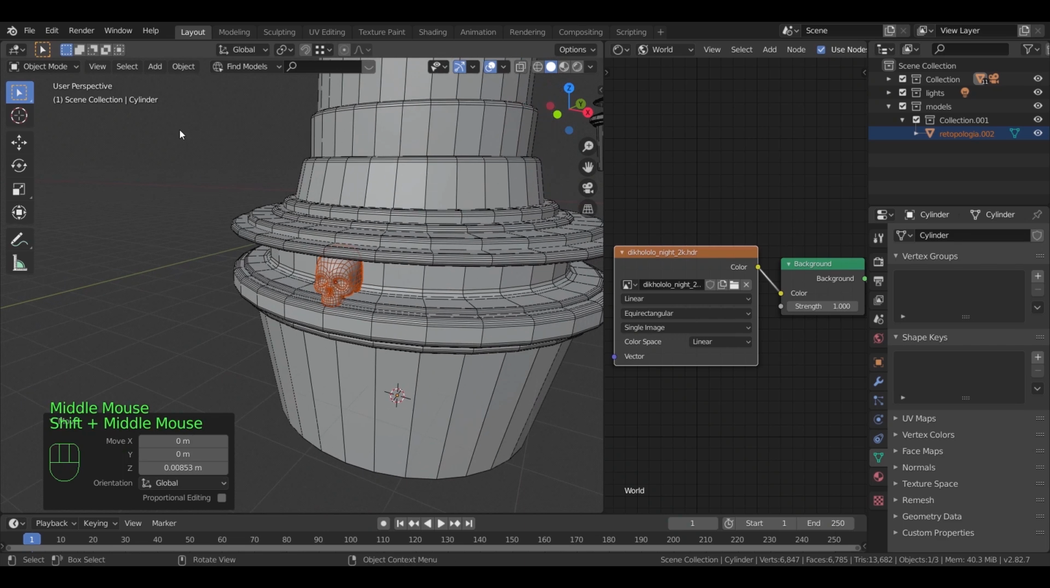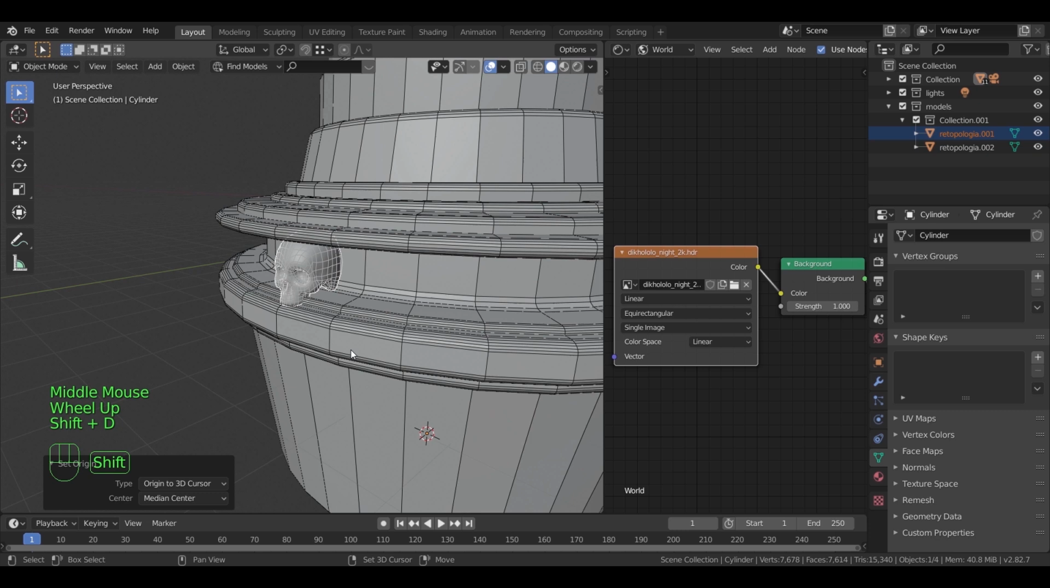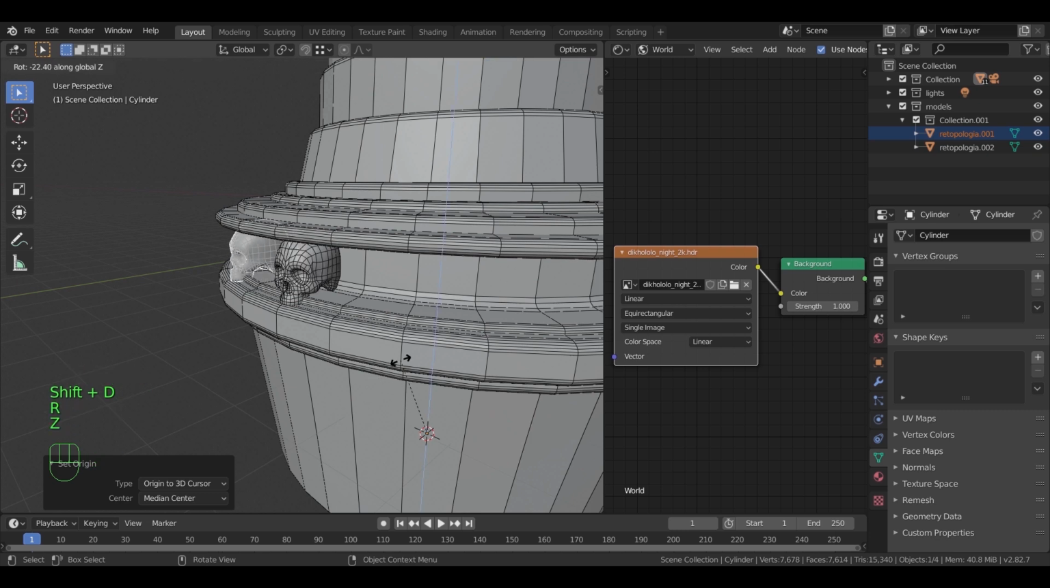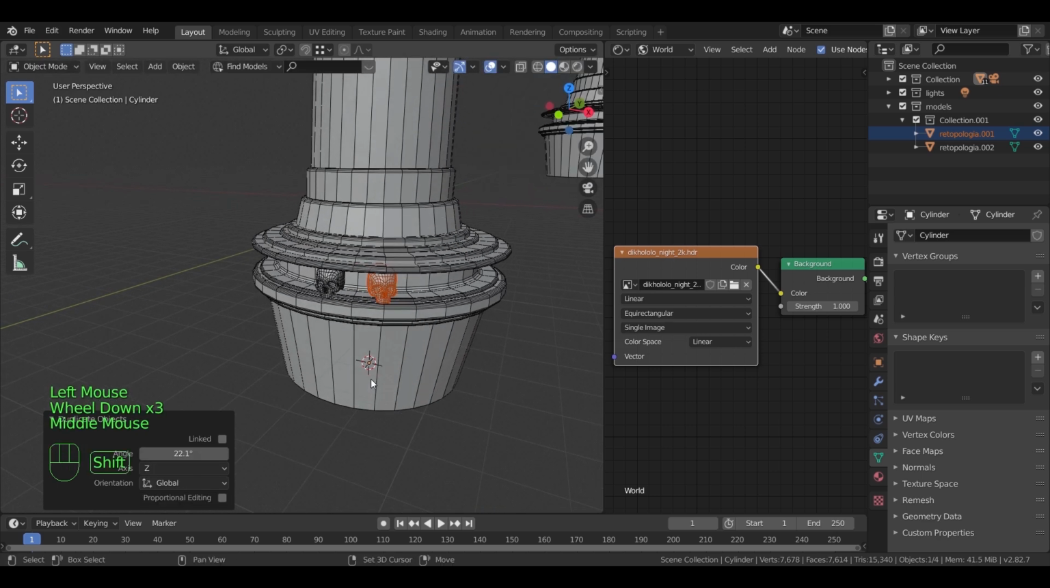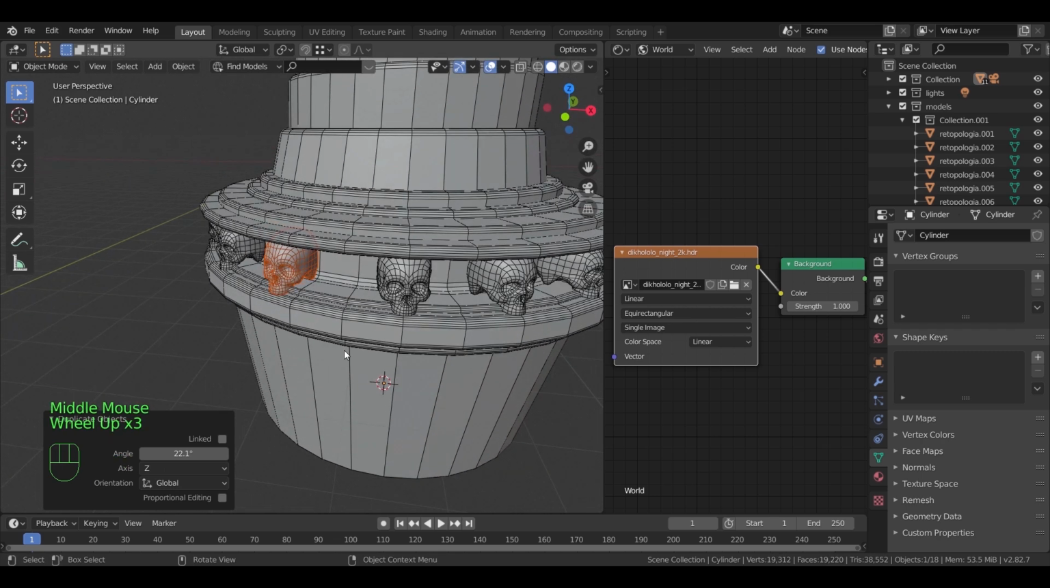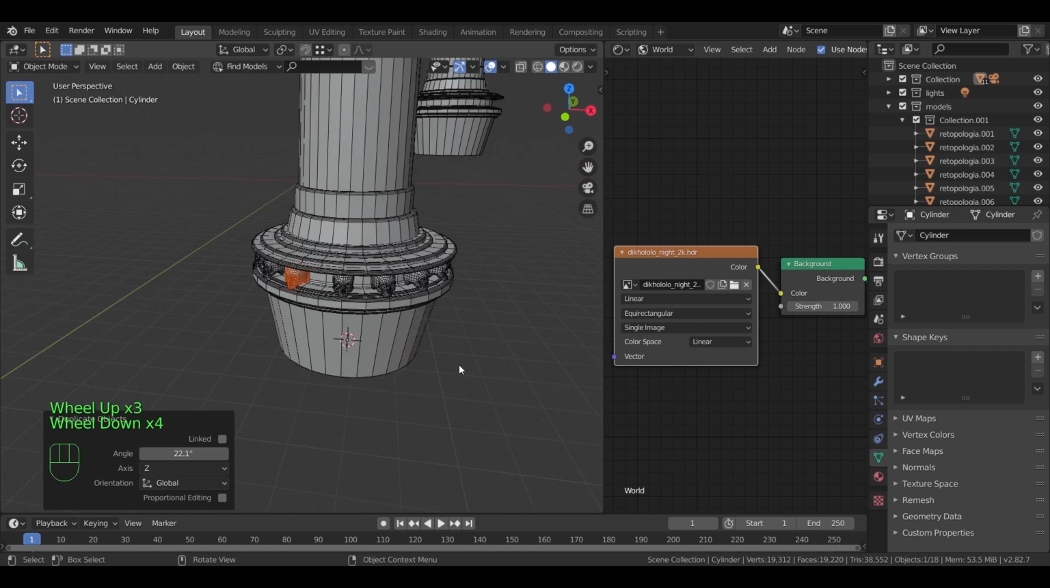After that, from the Object tab, set the origin to cursor so that the skull can rotate around the column. Now, use Shift-D to copy it, rotate the new copy, and hit Shift-R to repeat the process. Once you're done here, select all the skulls and join them in one object. Copy this skull collection to the other column and scale it to fit.